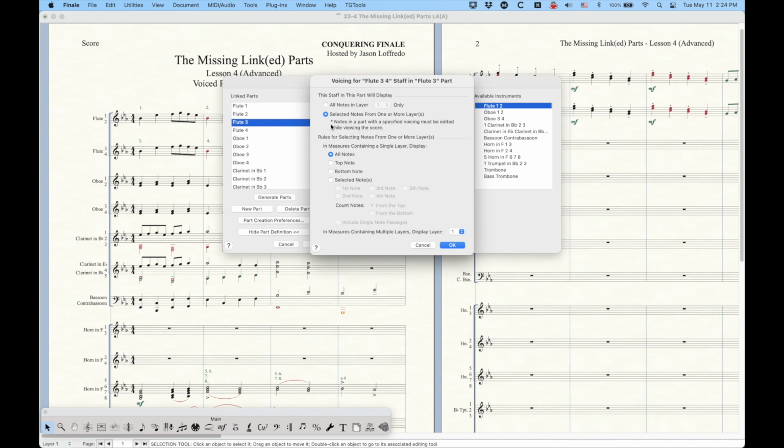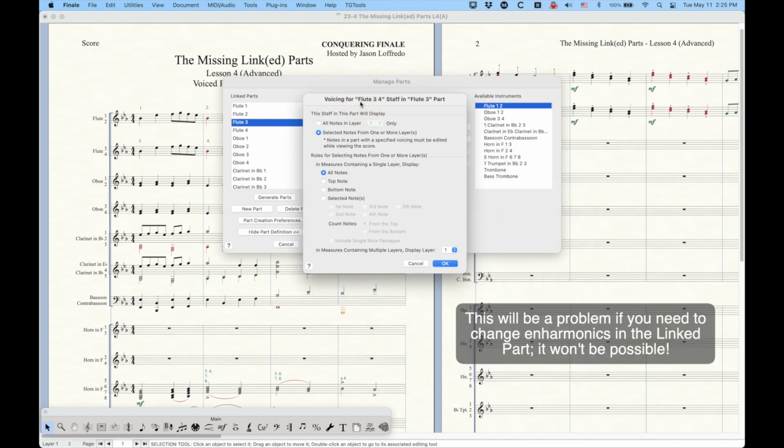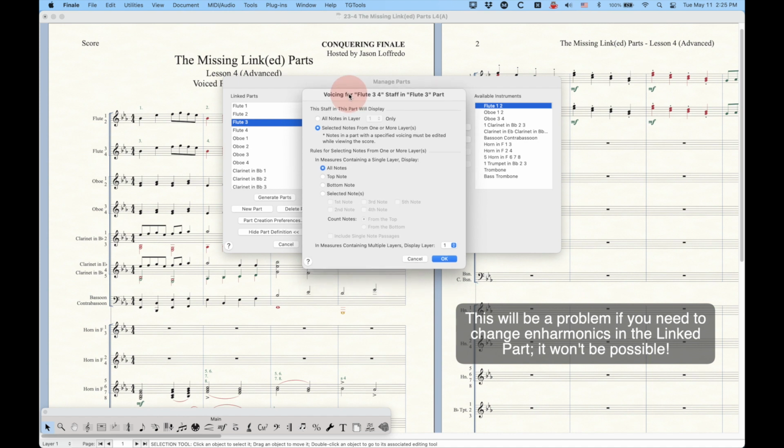And there's a footnote here. Notes in a part with a specified voicing must be edited while viewing the score. This actually applies to both options here. This literally means that when you have this option selected for specified voicings, you cannot edit the notes from the linked part anymore. You have to edit them from the score.